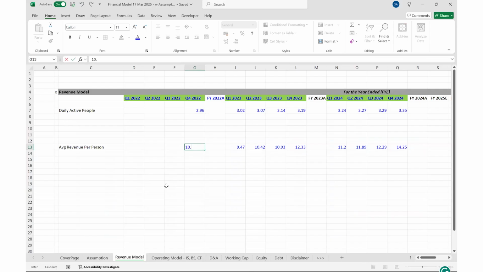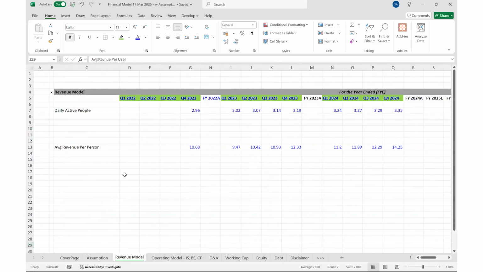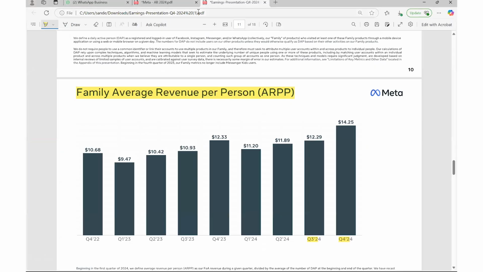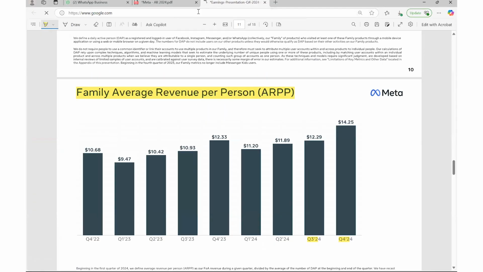I hope you're getting what I'm trying to do. I'm just putting the quarterly data of daily active people and monthly average revenue per person. Daily active people is this, and average revenue per person is this. So we need to eventually multiply them to get revenue. Now this is pending, so for that, we need to open the older quarterly data. So I'll open Meta again.